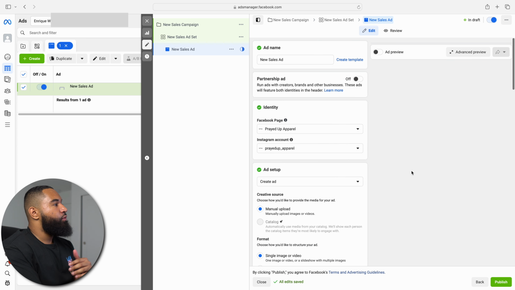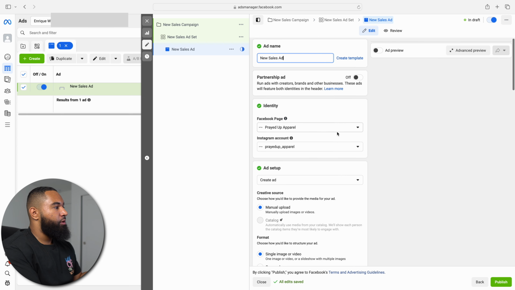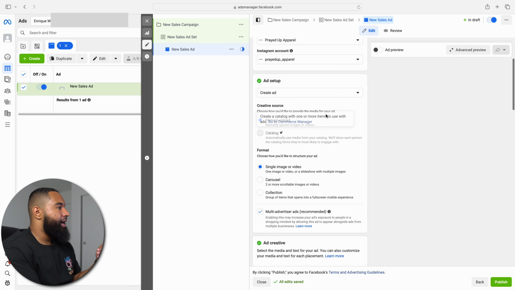Again, same thing. If you want to put in your own naming conventions, whatever you want to name your ad just for your own purposes, do that. Okay. And then next, what you're going to want to do is select your Facebook page and Instagram account that you want the ad to show up on. And then next, this is where you actually upload your content.